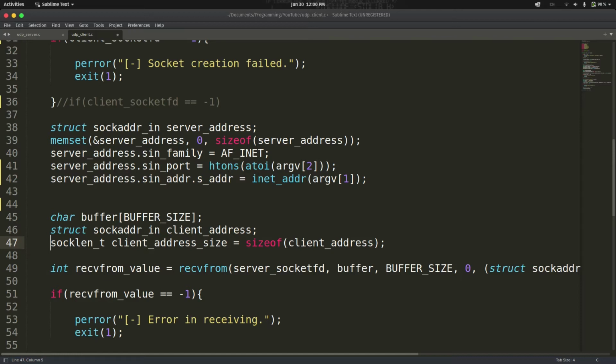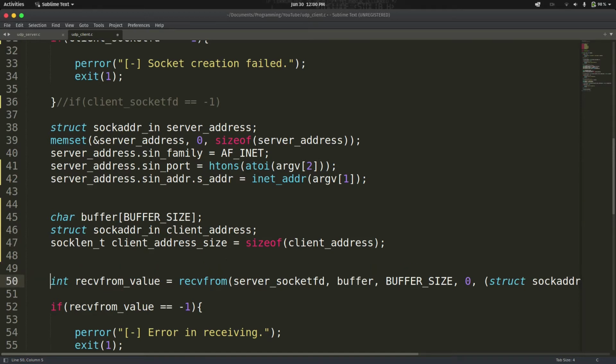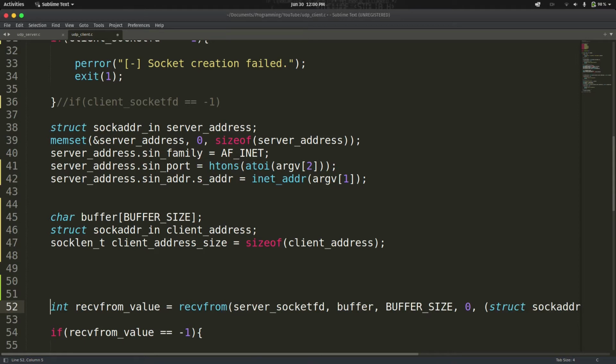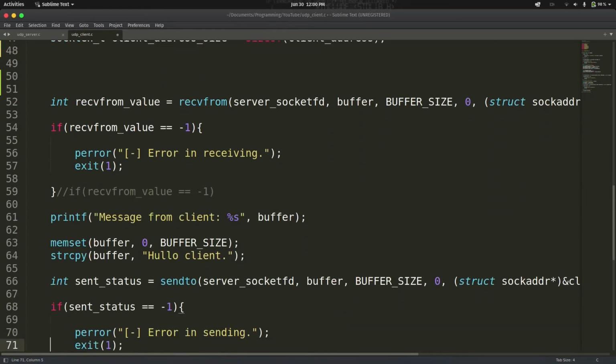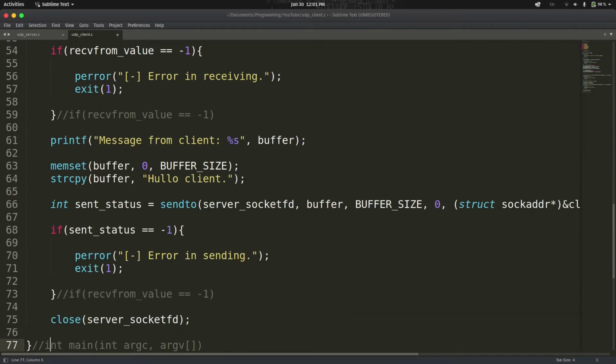Next, we are sending, not receiving first. First we need to send. So let me go and copy the send function. Let me just copy this.